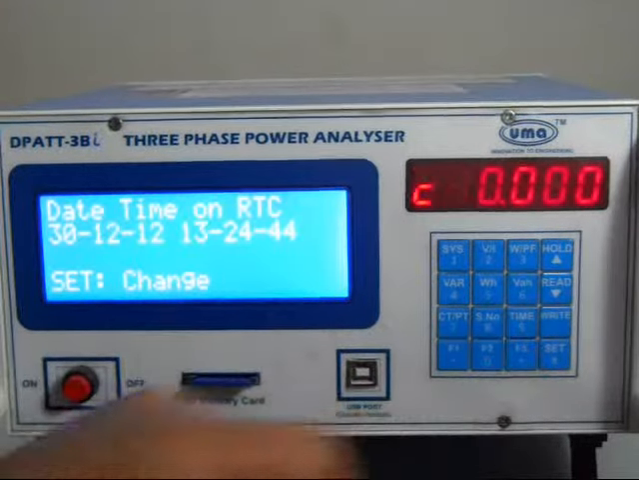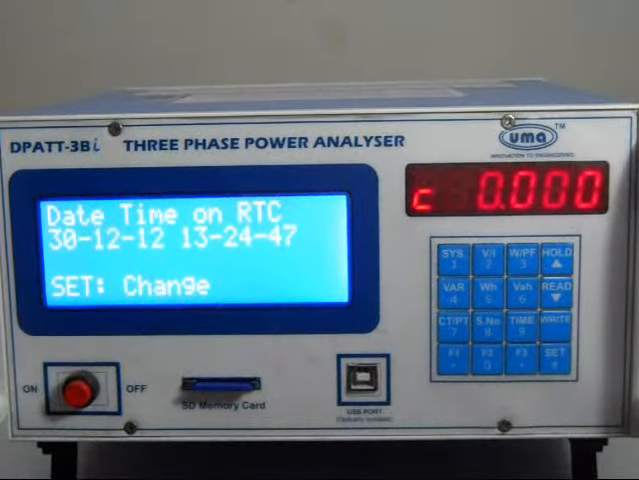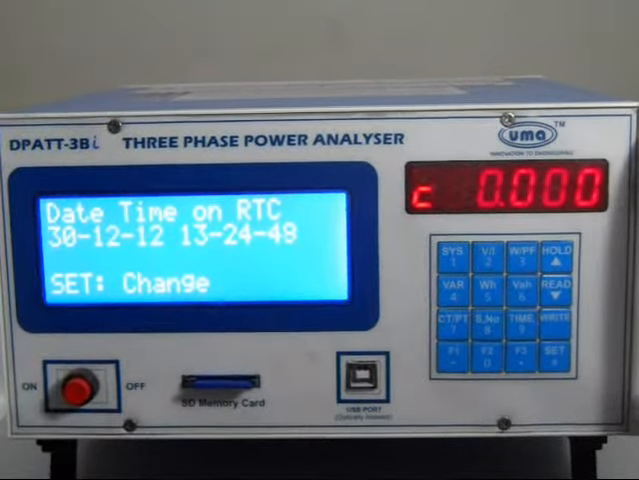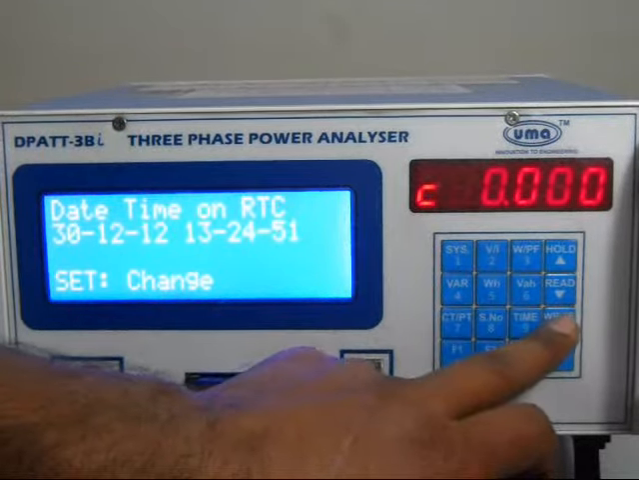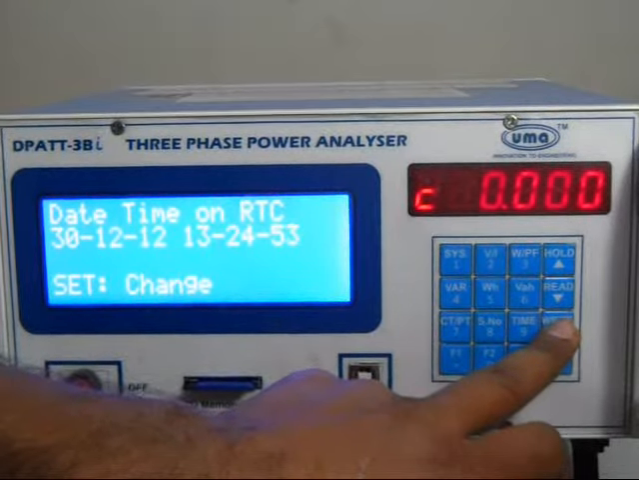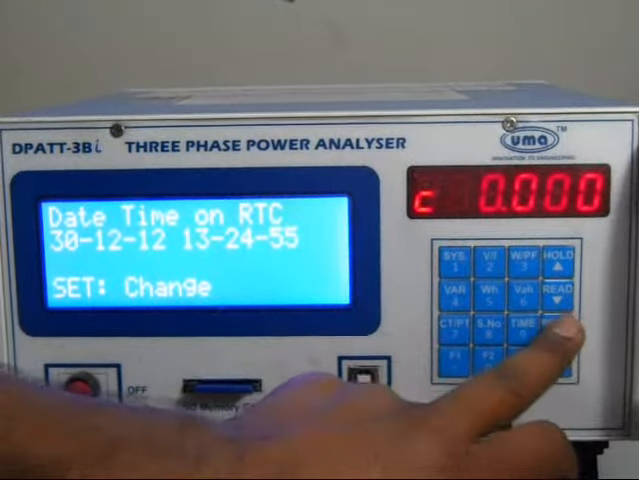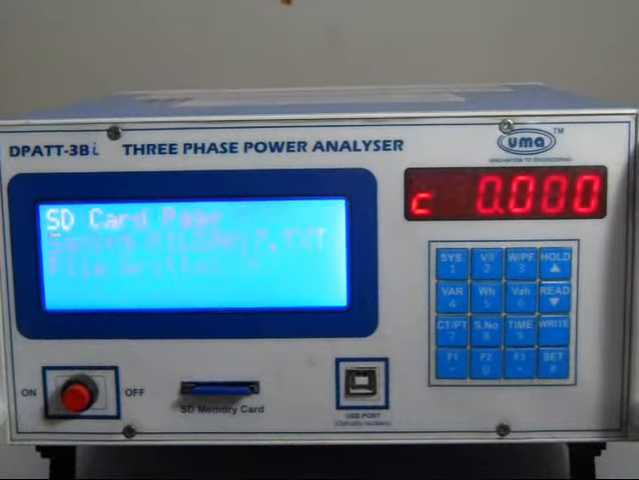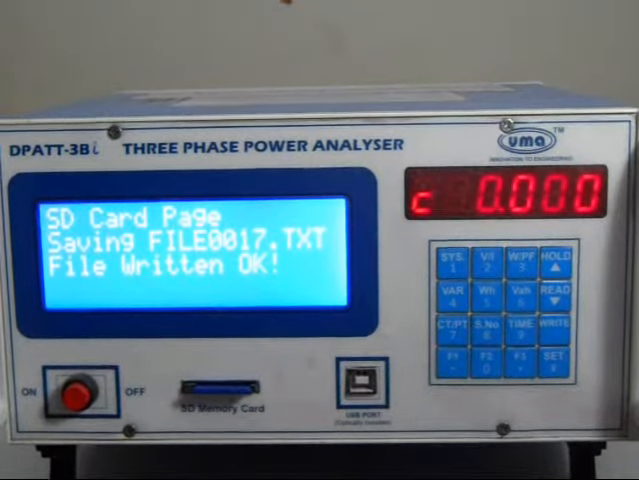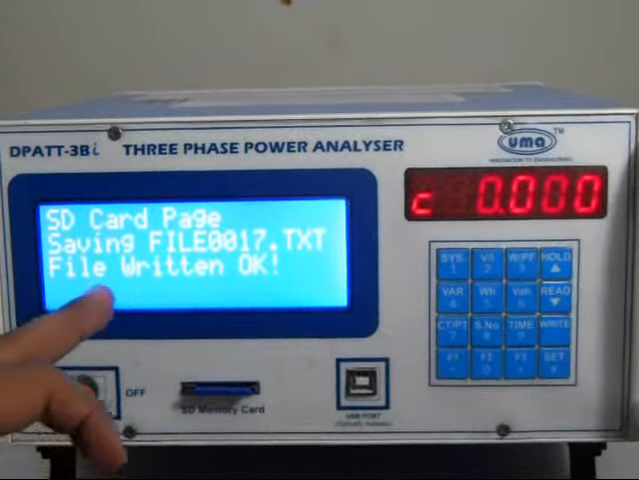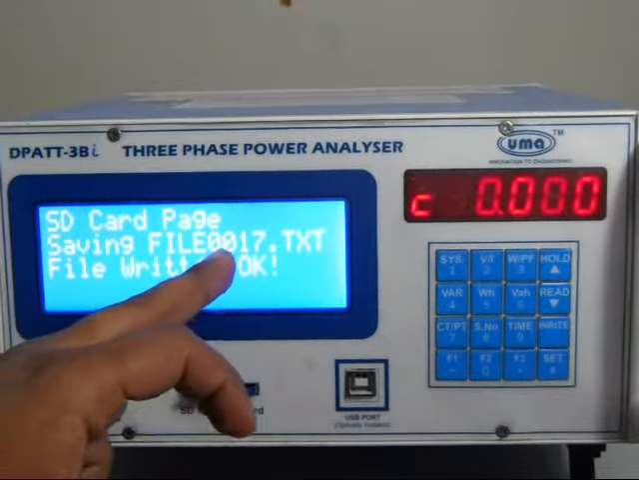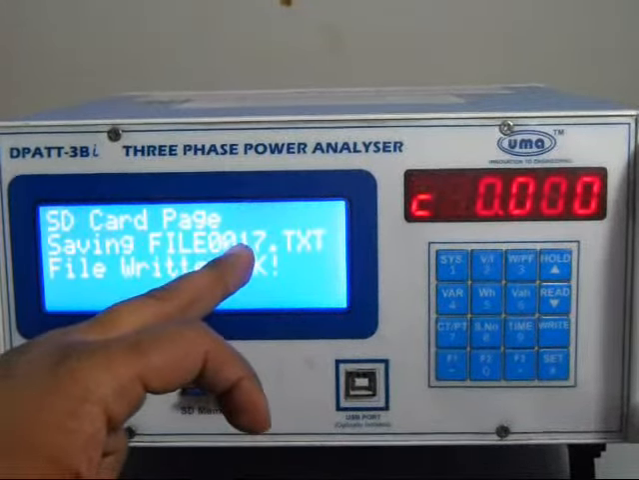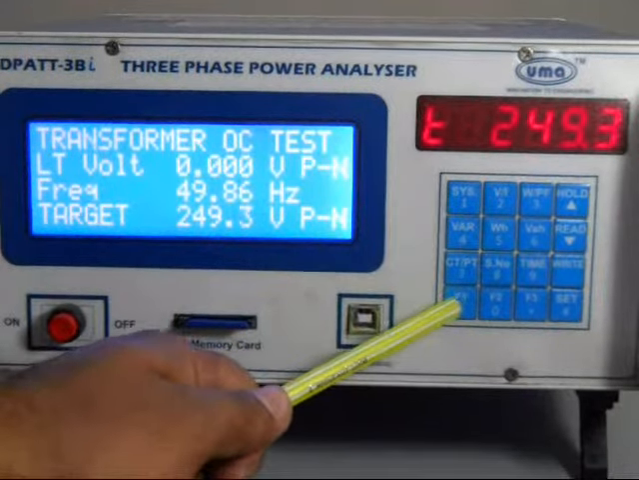This button is for entering the time and the date. This button is used for saving the reading in the SD memory card. Now the file has been written and the file name is 50017. This one is the F1 button.